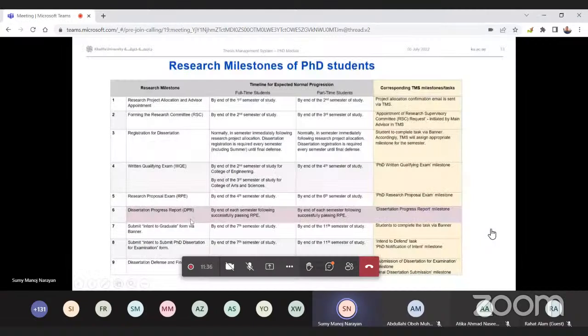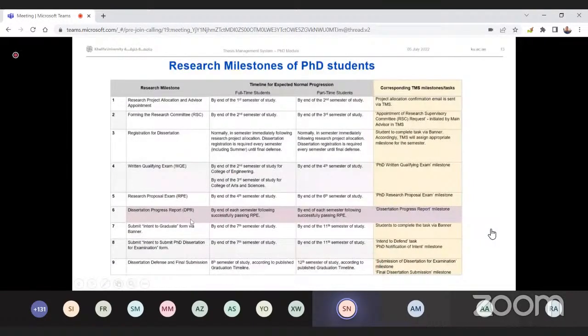So this is about the research proposal examination milestone. Next, we go to the dissertation progress milestone. This milestone is assigned in all semesters following successful completion of the PhD RPE until the student's final defense.